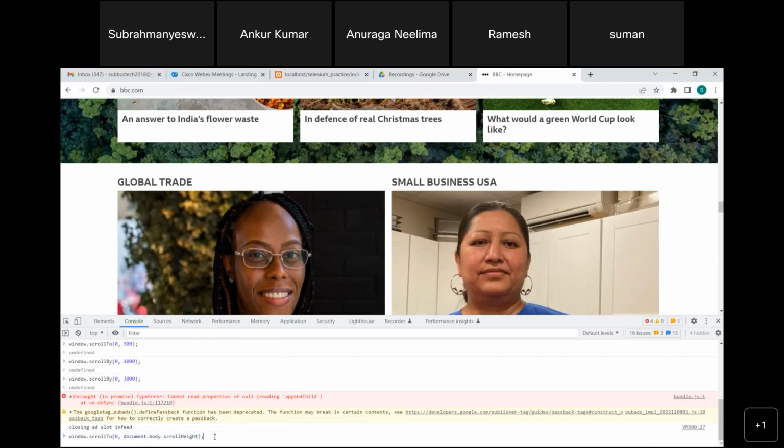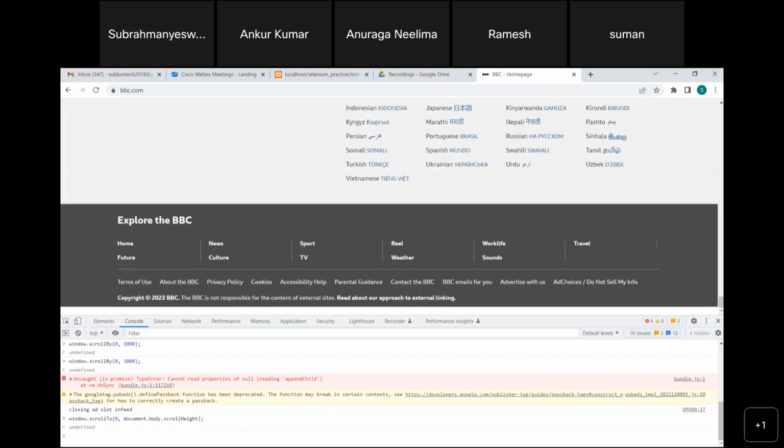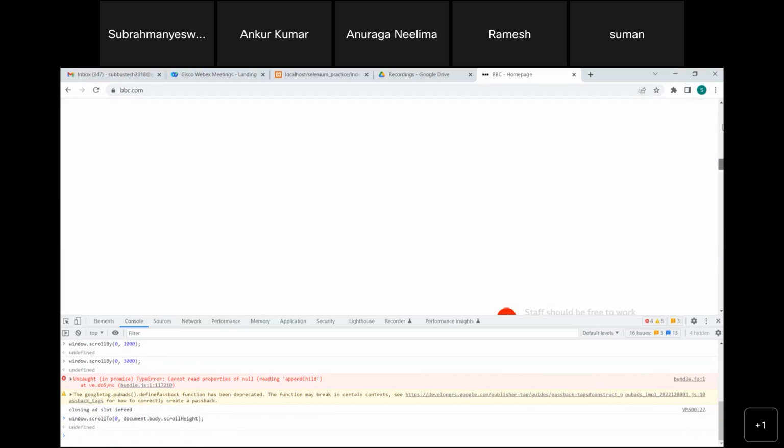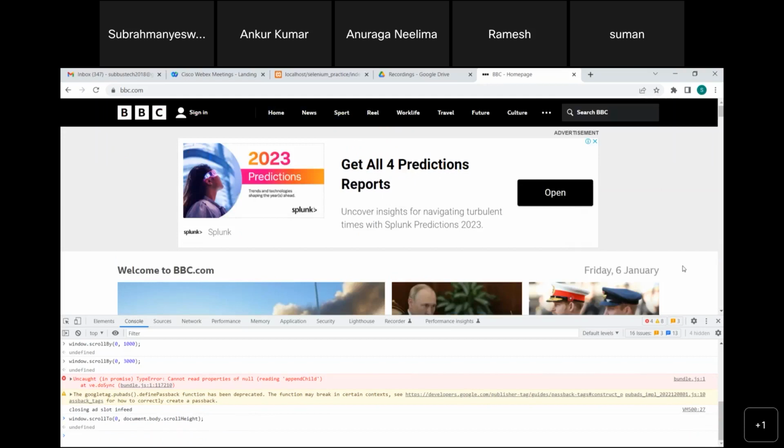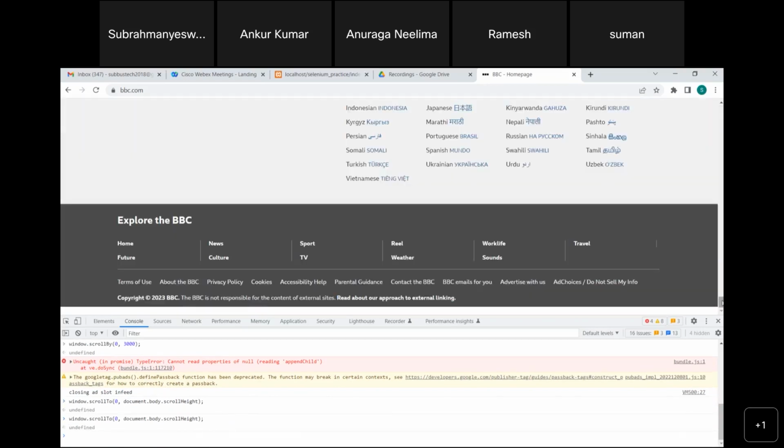Now if I execute this one, see, it moved to the bottom of the page. Let us say I'm putting it again to the top of the page, and then I'm executing this functionality again, window.scrollTo(0, document.body.scrollHeight). See, it moved to the bottom of the page.